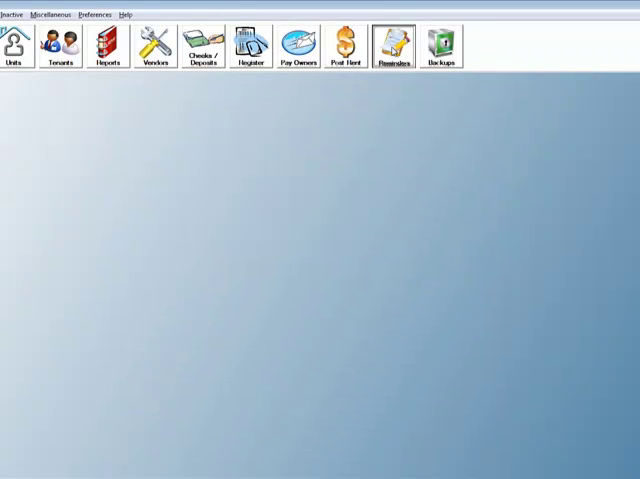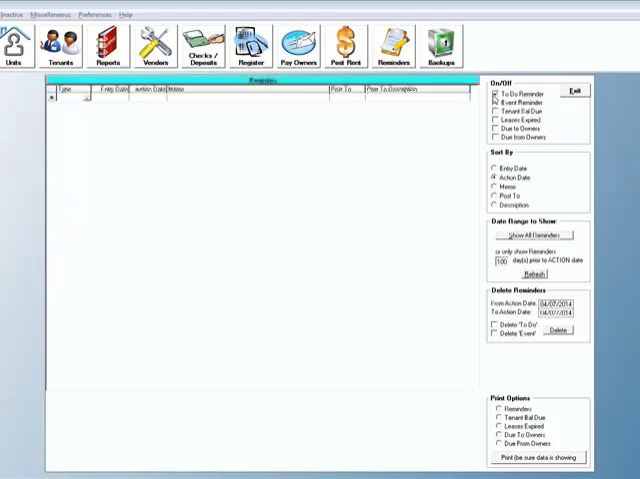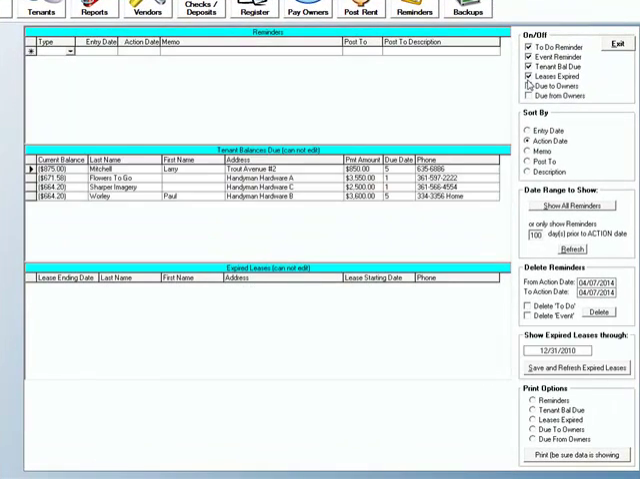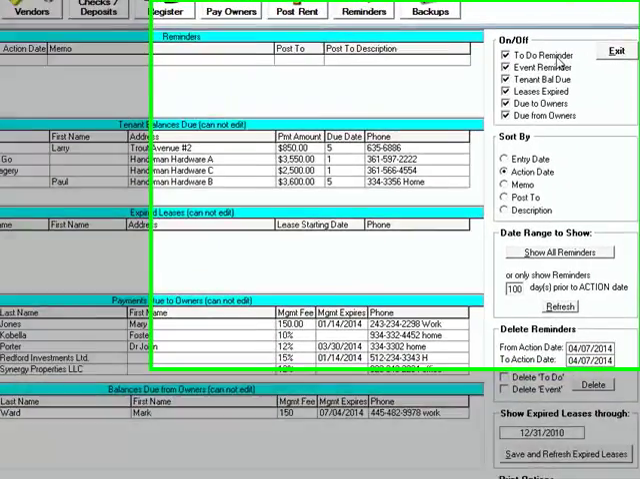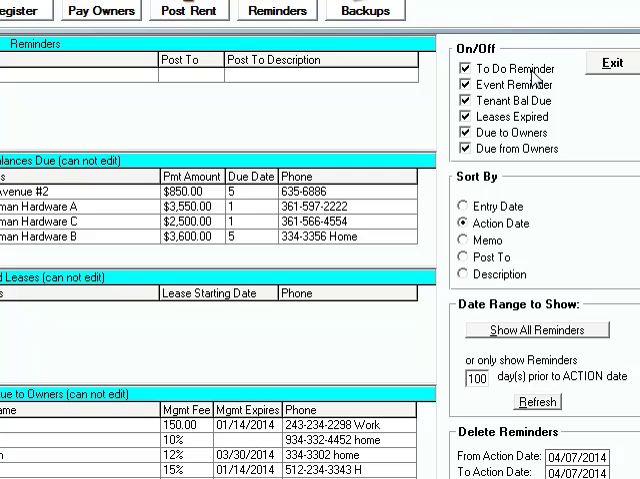The next button is your Reminders button. You can set reminders to show all of the to-do reminders and all the event reminders. The to-do reminders are things that you've set where there's an action date in the future. You want to be reminded to take a certain action. Also, you can show tenant balances due, leases expired, money due to your owners, and money due from your owners.